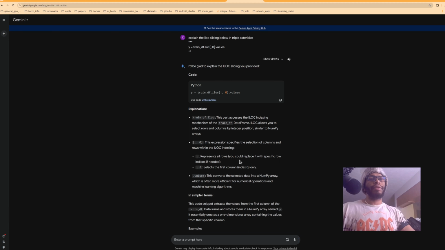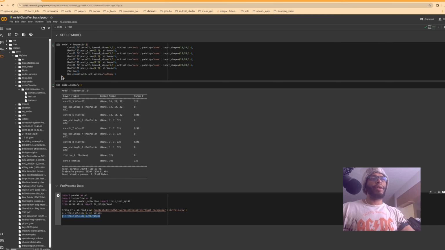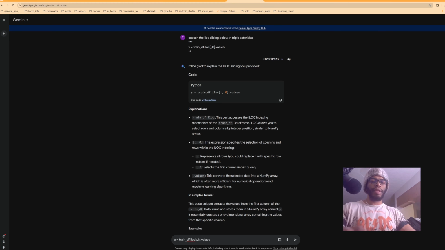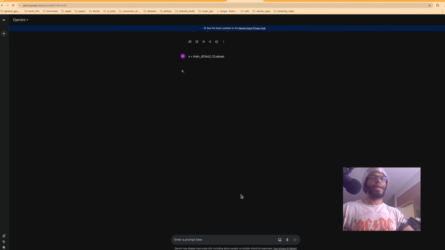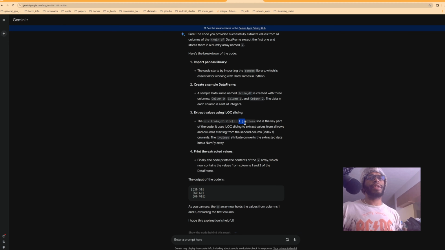This represents all rows and selects the first column, index 0 only, and we can go back here. Similarly, this is going to do the same thing, except select just the first row. Let's see if it'll pick this up if we just type that in. All rows and columns starting from the second column. This comma is going to tell you that, and then this is going to tell you that part. That's basically all you need to know. So there you go.